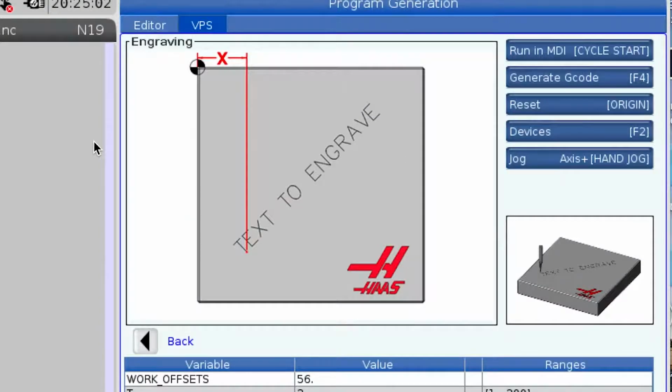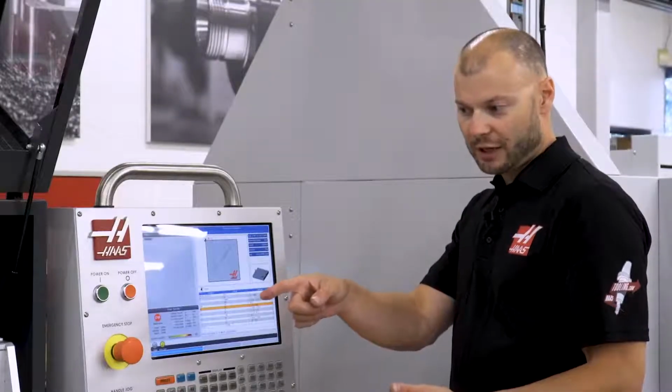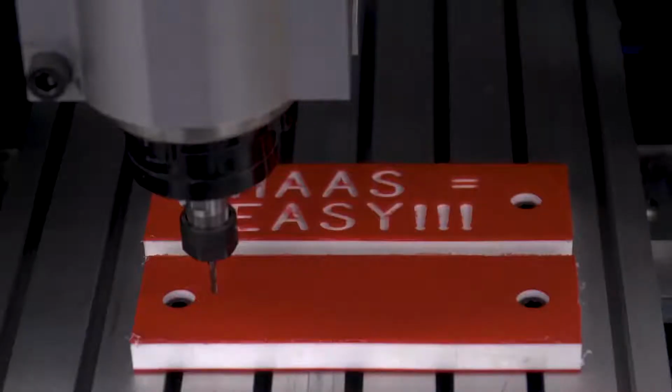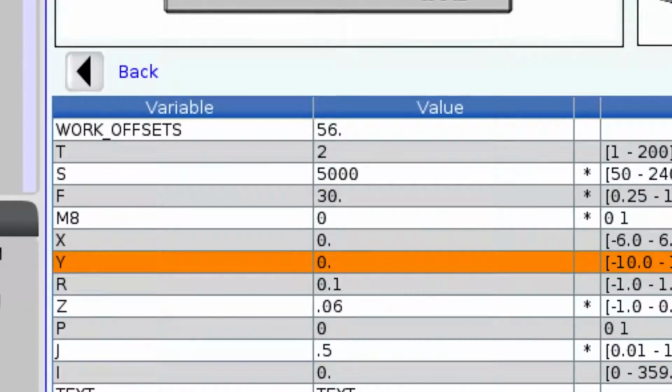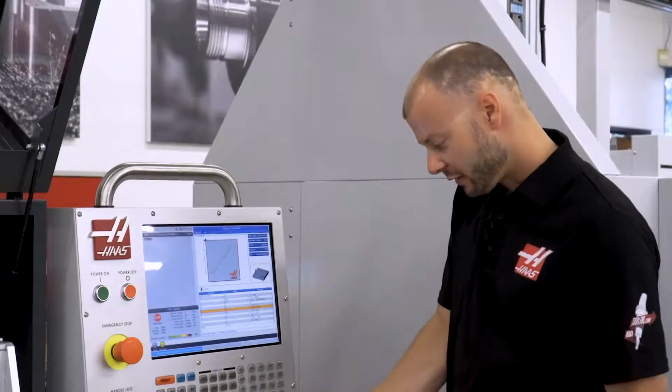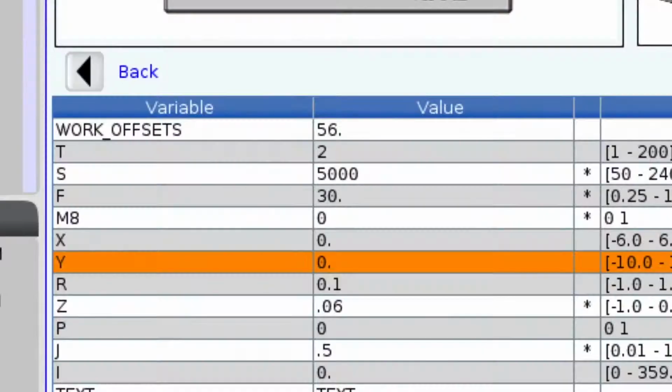Now it's asking, where do I want to start? Since I positioned my G56 X0 at the position that I want to start engraving, I'm going to leave this one as 0. But I am going to move Y up about 100 thousandths to get us off the center line of the part. So I'm going to enter 0.1.